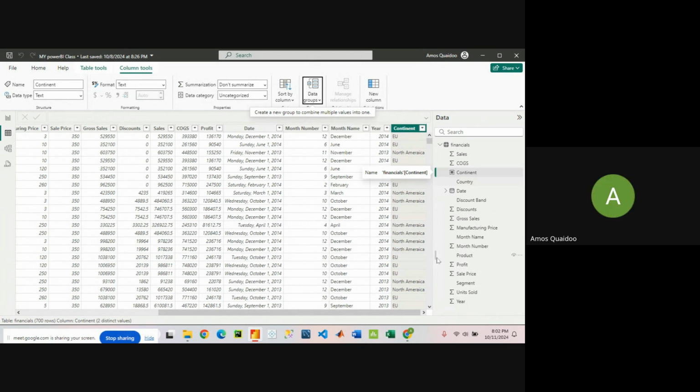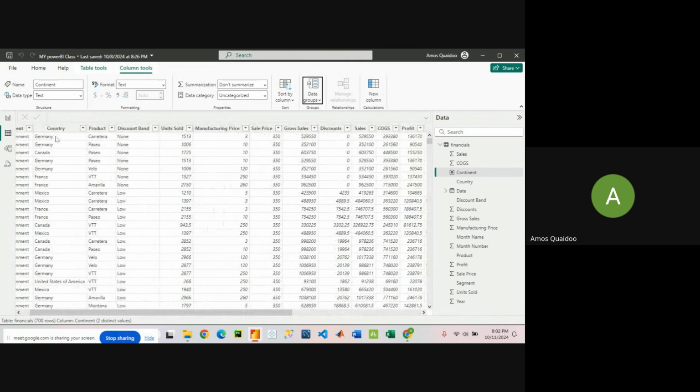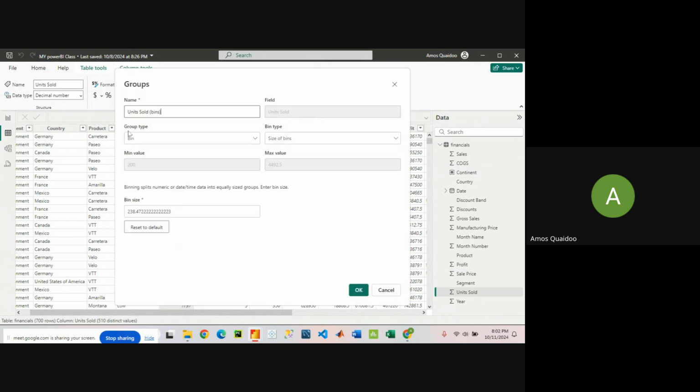So that's why I'm saying that here in the data groupings, we have two types of groupings. We have the group, which is this one, and then we have the bins, the group and bins. Here we are dealing with a categorical variable, which is text. If I click something like Unisol and go to the data groups again, we can see that the grouping types are list and bins.